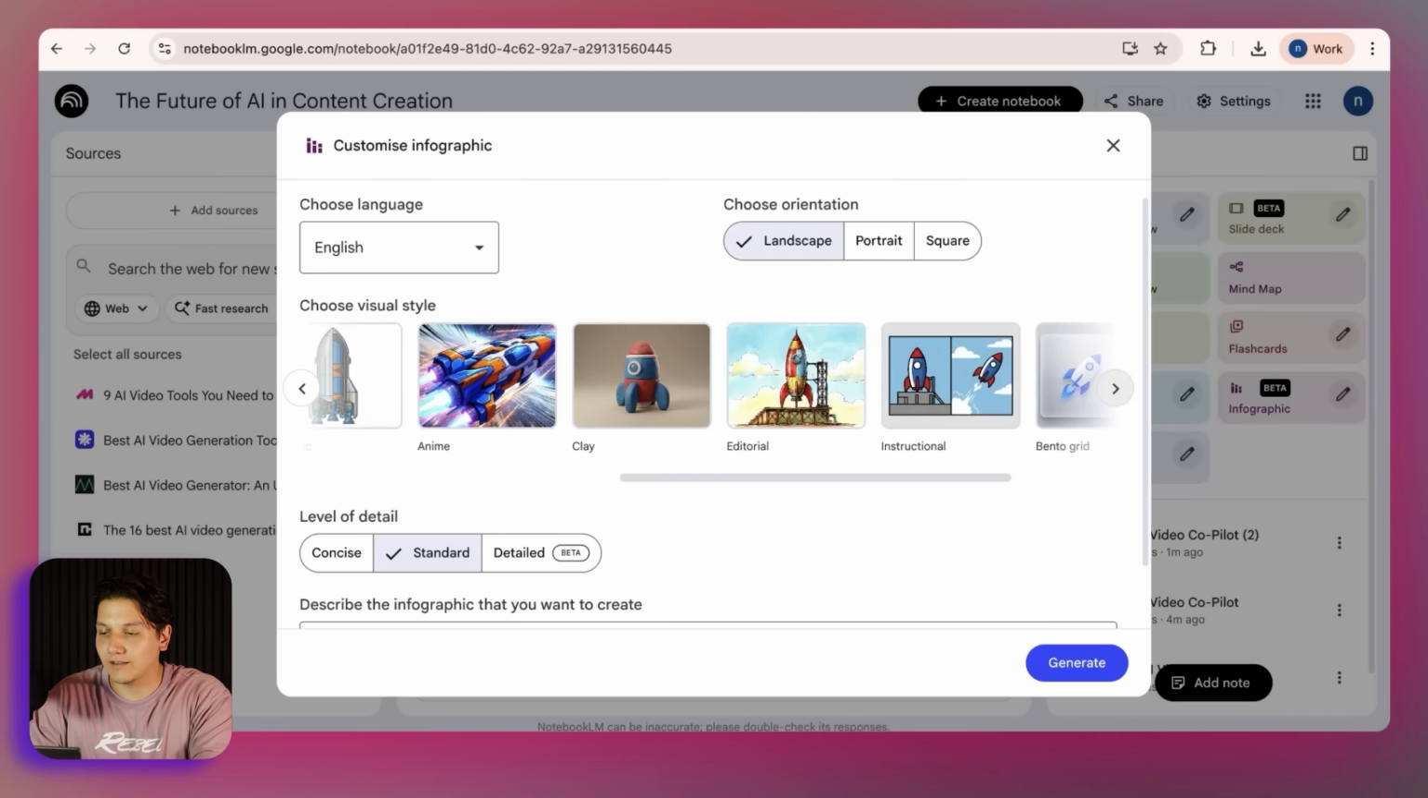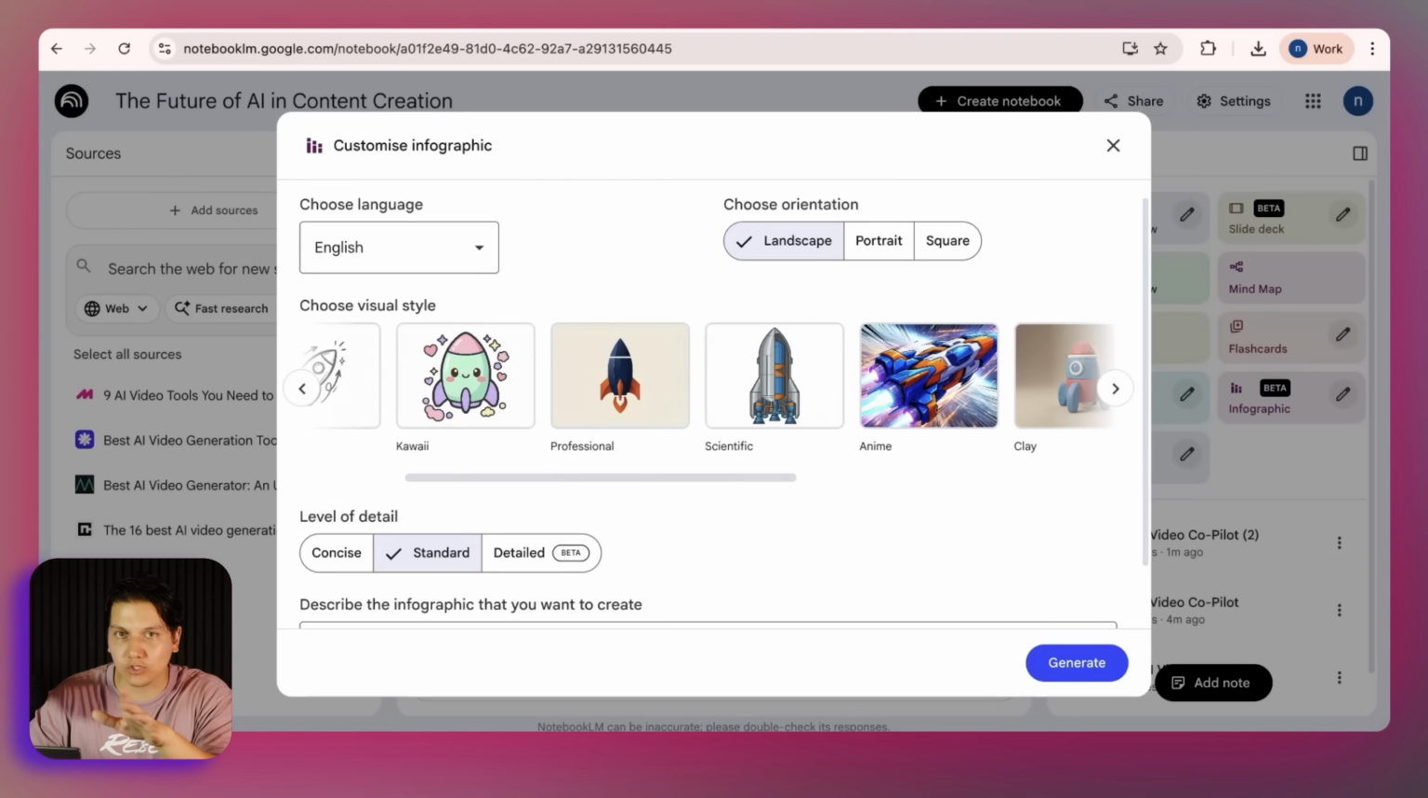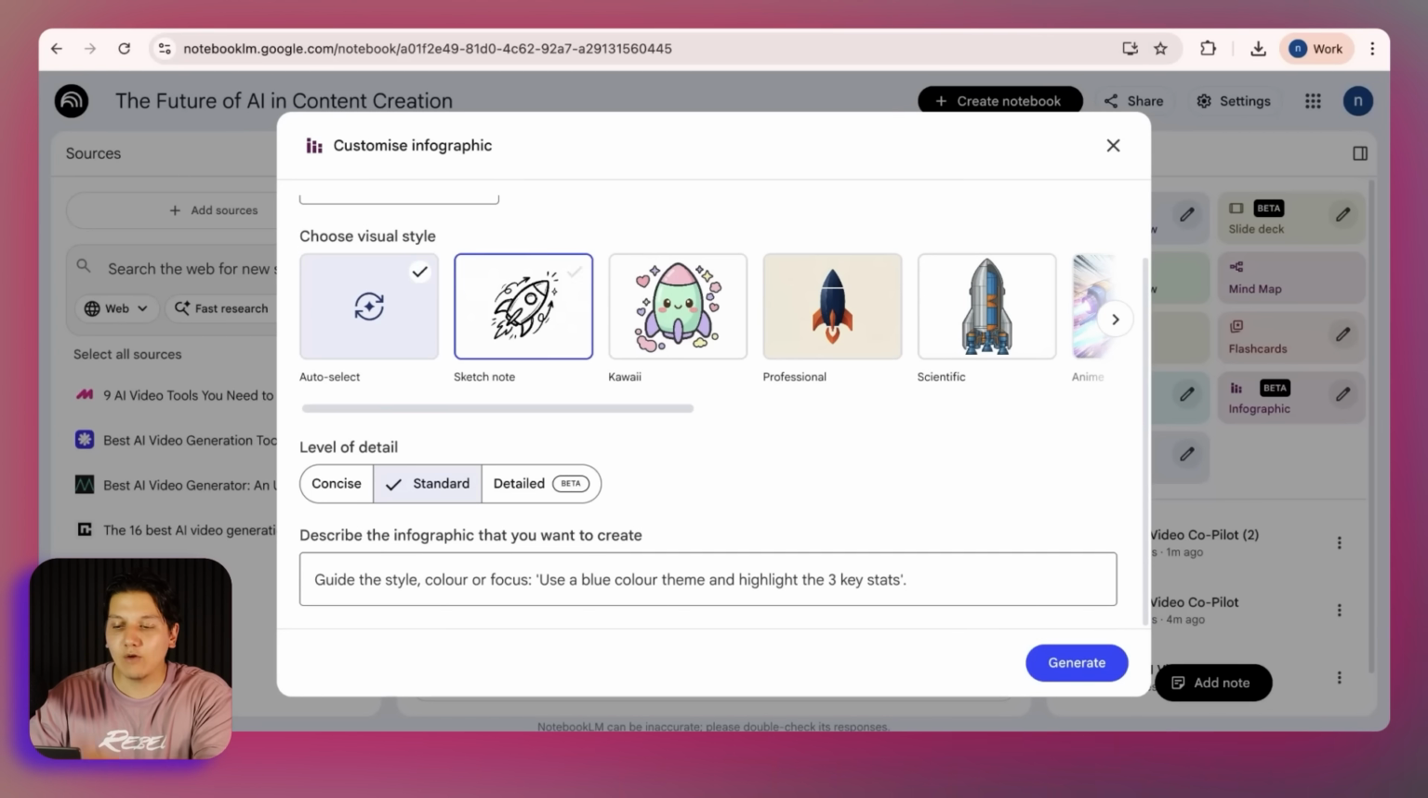It's professional, scientific, editorial, kawaii, clay, bento grid, instructional, and more. So I would personally recommend clicking through all of them so that you can get a feel for each of them. The names are self-explanatory once you see the previews. Now let me generate the same content in 3 different styles.